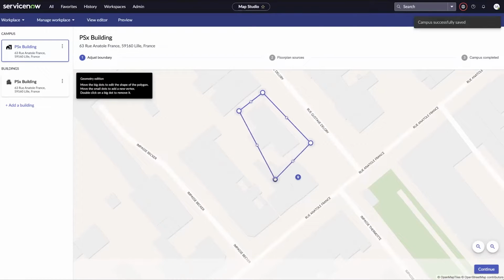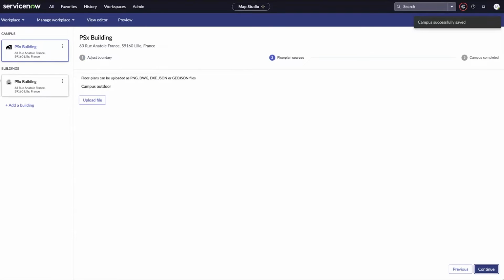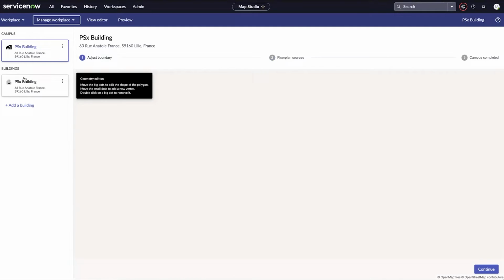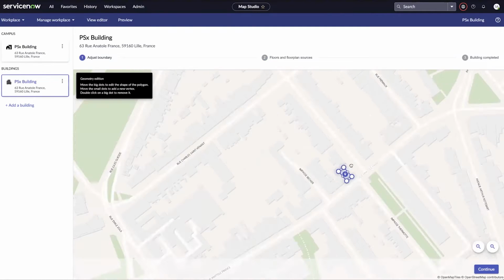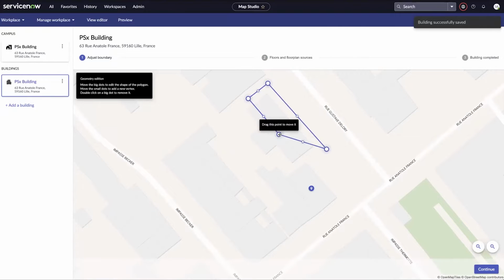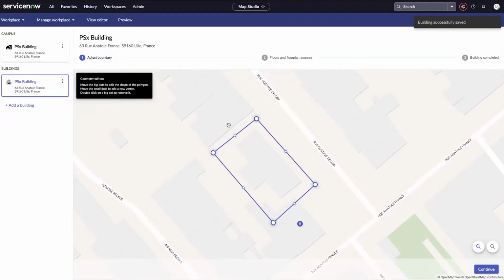Adjust the edges. A question that we often get is: for some buildings, the boundary is automatically defined, and for some other buildings, the boundary is not defined. In that case, we need to manually define it. If the address isn't found by the system, you won't have the boundaries automatically created. You will have a button to create your own.